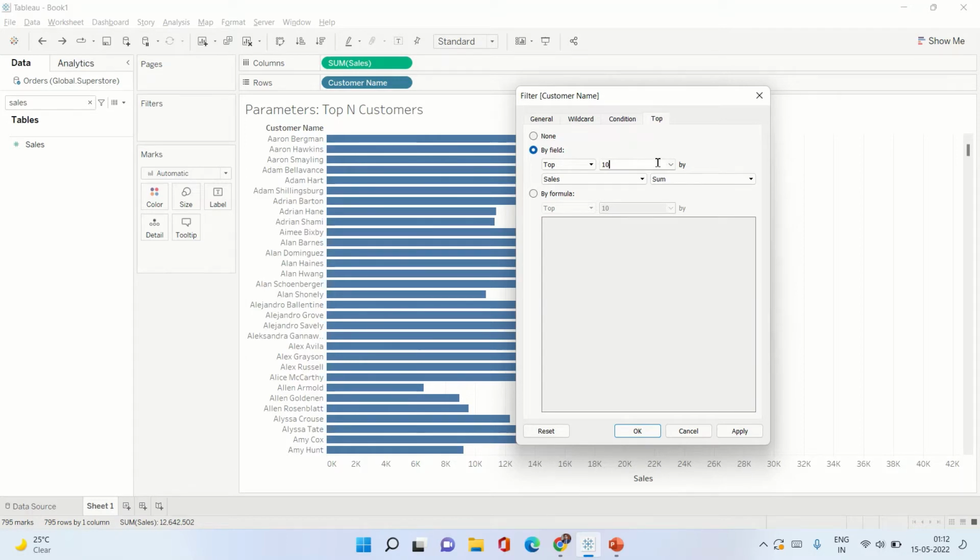Okay, so now what I want to do is create a specific parameter that gives the end user the option to manually input whatever number of customers he wants to see. Let's say he wants to see the top 50 customers, the top 100 customers. We have a unique list of 795 customers. So we will leave that to the end user. So I click on this drop down and I go to create a parameter.